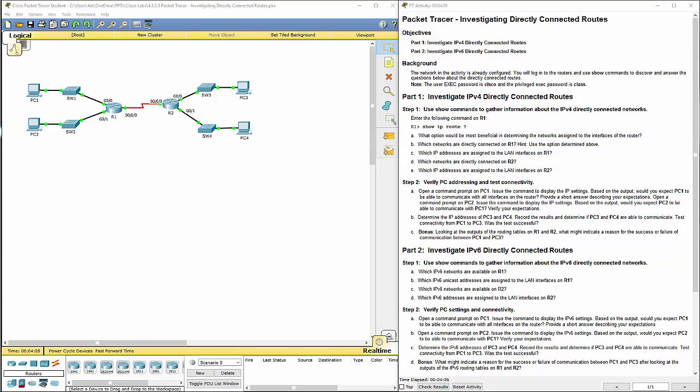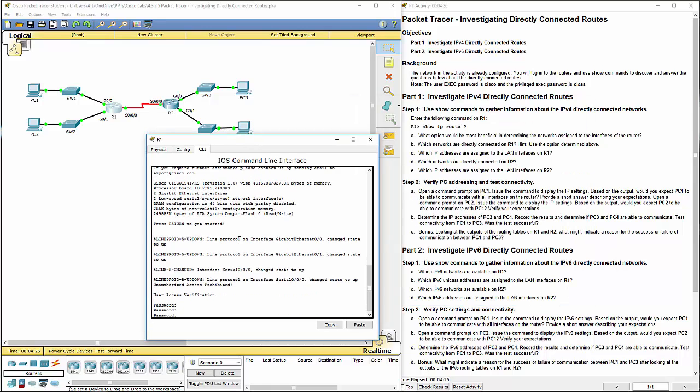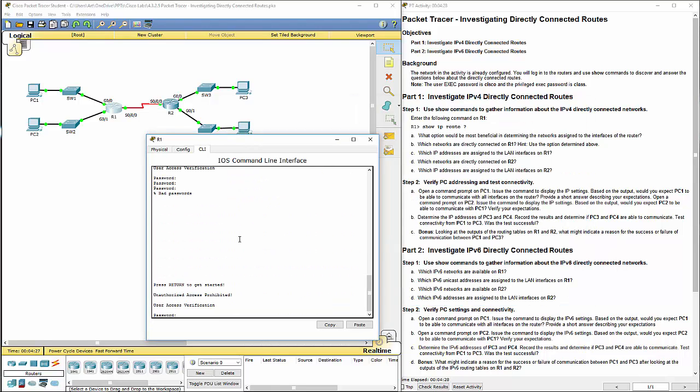Welcome to my Cisco's Routing Switching Essentials lab. This is lab 4.3.2.5, the investigation into directly connected routes. So let's hop over to R1 first. Let's get to our CLI. Let's go and get logged in.